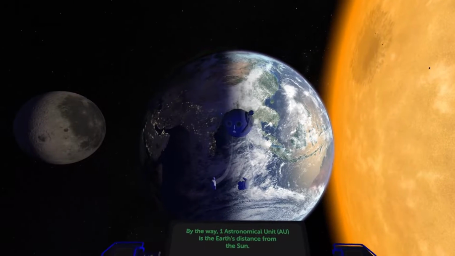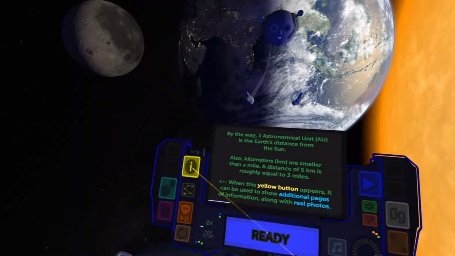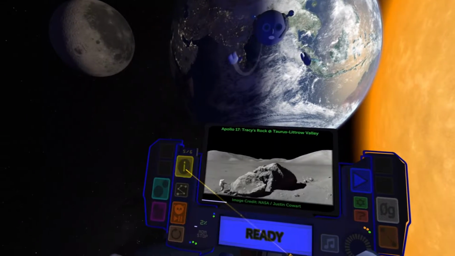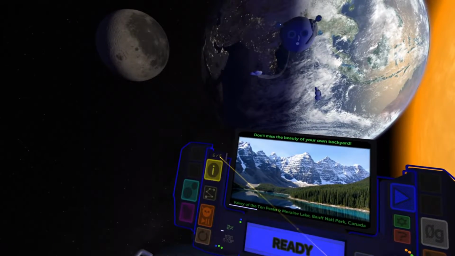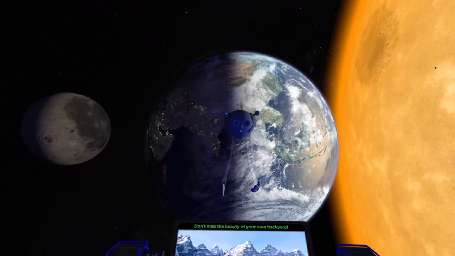Alright, so first up is the yellow button with the letter I on your left. That brings up more information for whichever tour stop you're at. It cycles through additional pages of text as well as real photos. There are page numbers shown above that button, which gives you a sense of how much there is to look at for that tour stop.